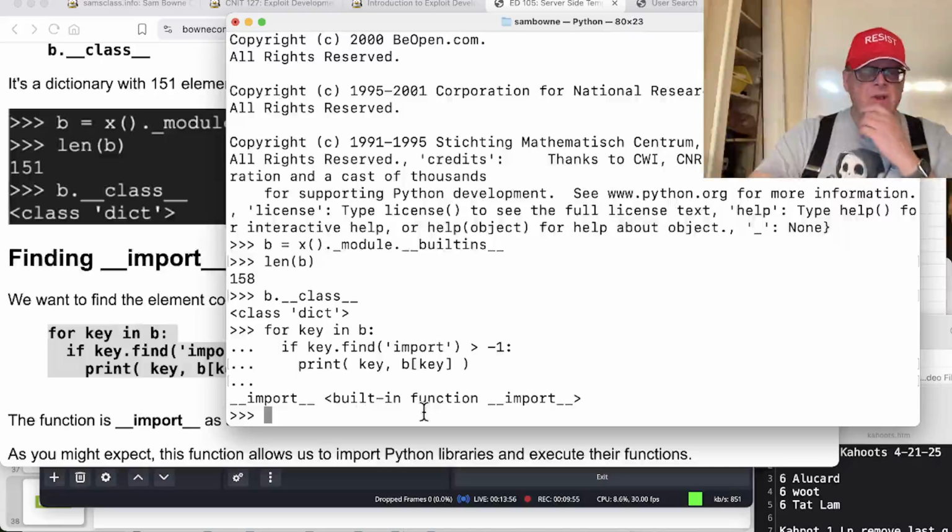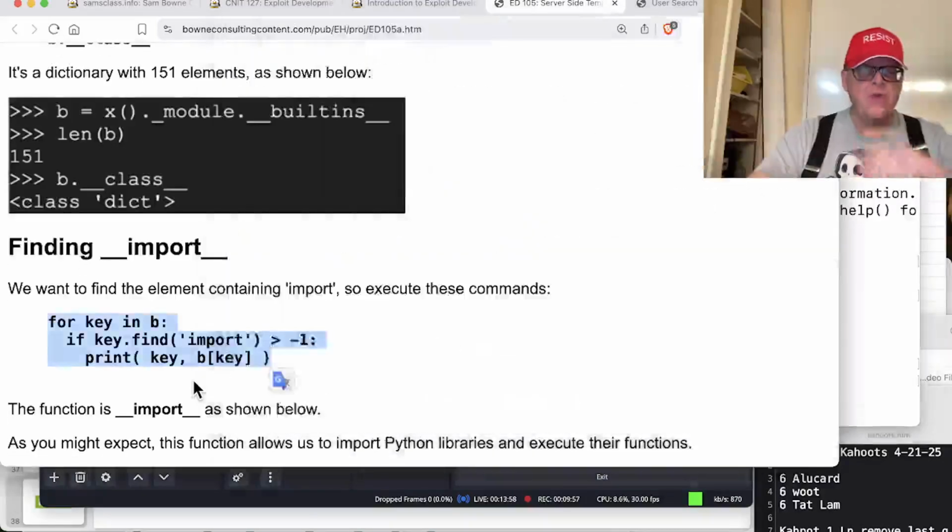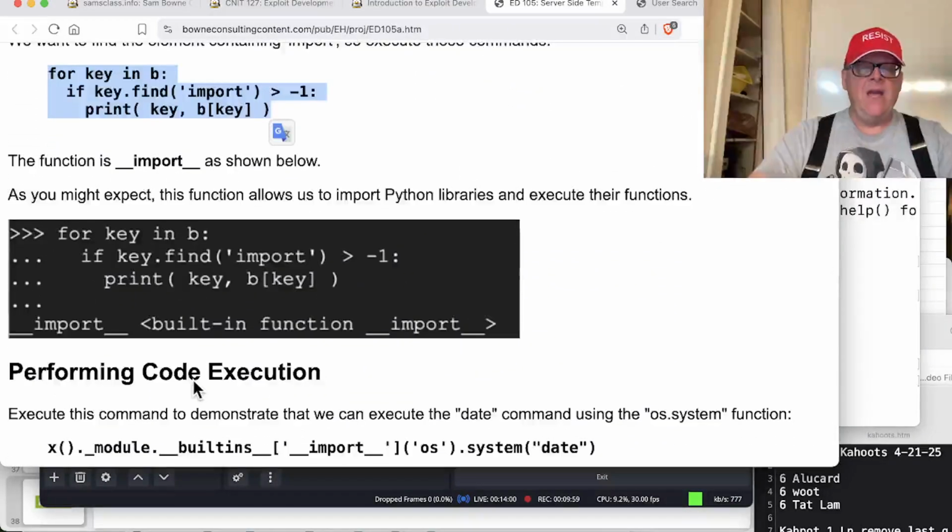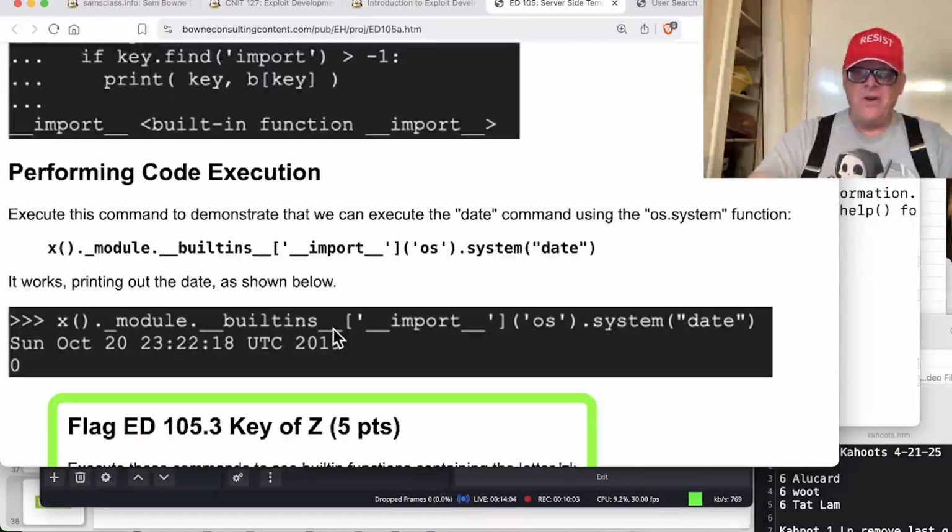And so there is something called __import__, and the import will let us import that function. So now we can execute code like date here with X module __builtins__, import OS, and now that you've imported OS, you can run os.system and execute the date command.